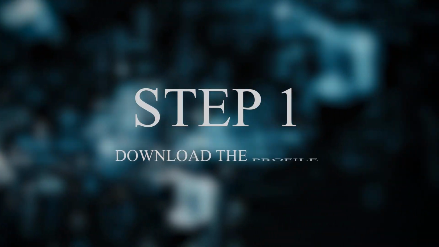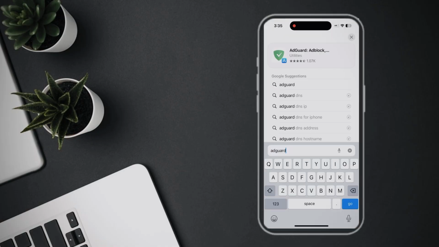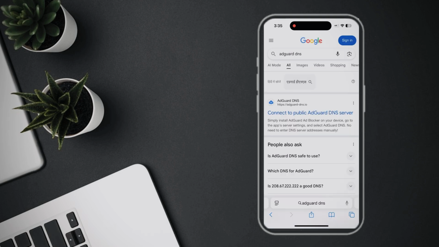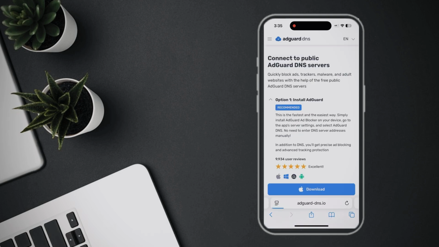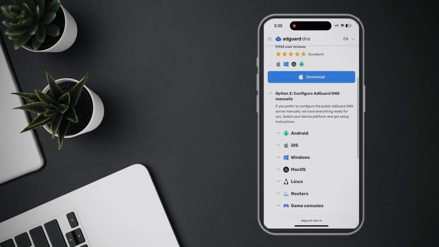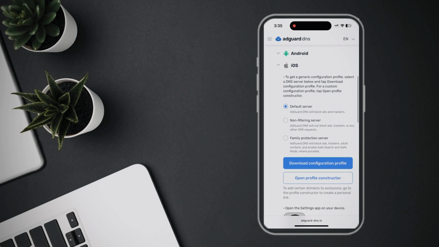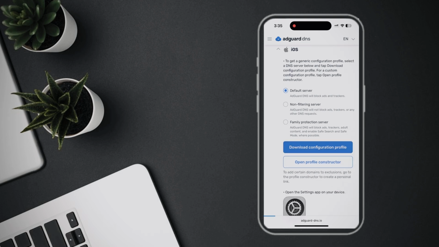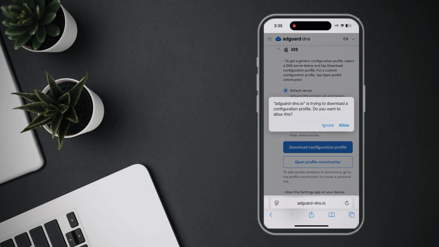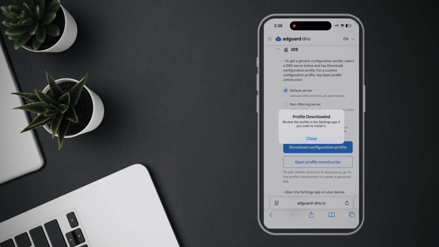Step 1. Download the profile. Open Safari, search for AdGuard DNS. Tap connect to public AdGuard DNS. Choose iOS, select default server. Tap download configuration profile. Then tap allow. Now you will see a message saying profile downloaded.